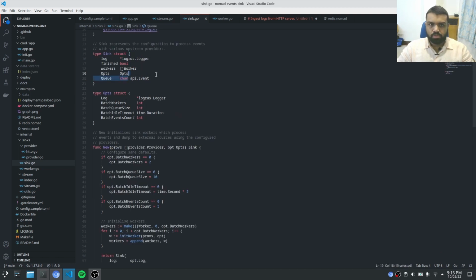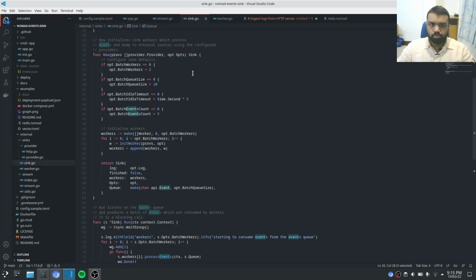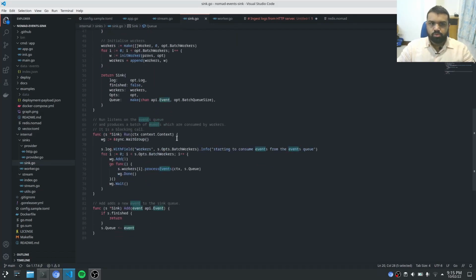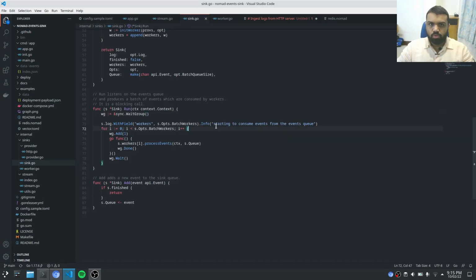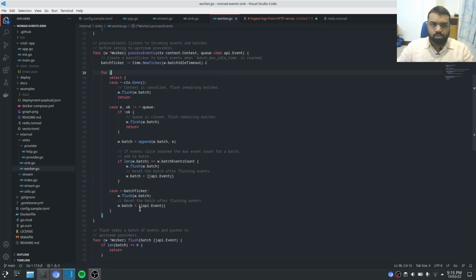Over here you can see the data structure is a channel of API.Event. And in the starting of the application, when the application boots, we spawn some workers. So these are Go routines which are running in the background, and they are processing these events as and when they are coming into the queue. By processing events, what I mean is that they are again listening on that particular internal sync queue, and they are batching and flushing these events. Now this is very important here: they are not immediately sending that event to upstream.